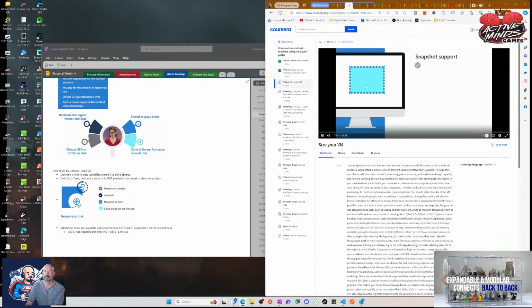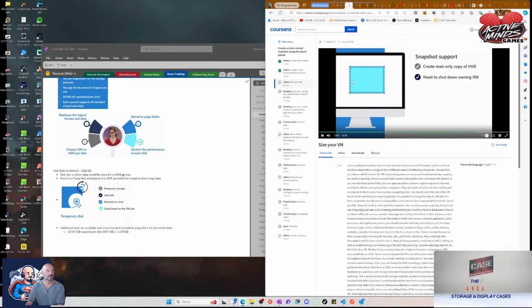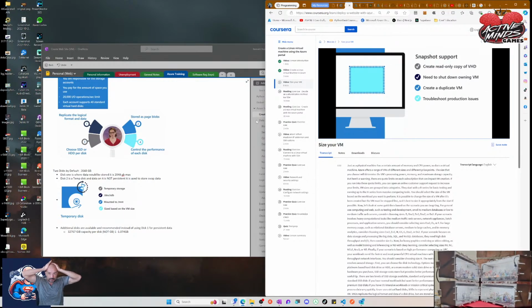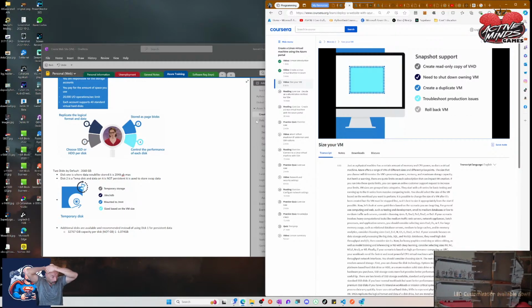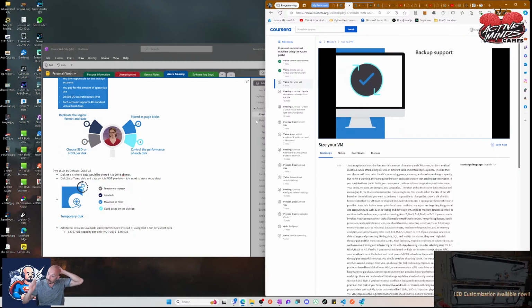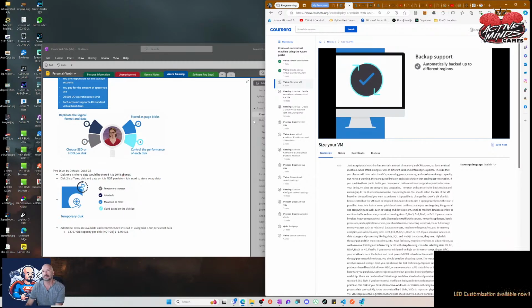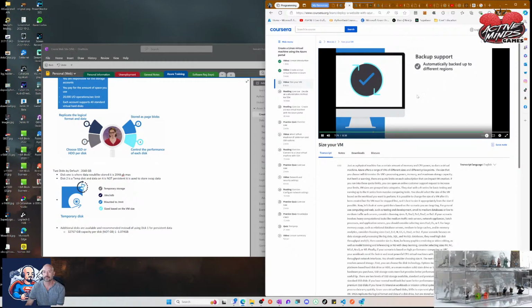Snapshot support. Snapshots can be used to create a read-only copy of a VHD. We recommend that you shut down the VM to clear out any processes that are in progress. Creating the snapshot only takes a few seconds. Once it's done, power on the VM and use the snapshots to create a duplicate VM to troubleshoot a production issue or roll back the VM to the point in time that the snapshot was taken. And finally, backup support. Managed disks can be automatically backed up to different regions for disaster recovery with Azure Backup without affecting the service of the VM.